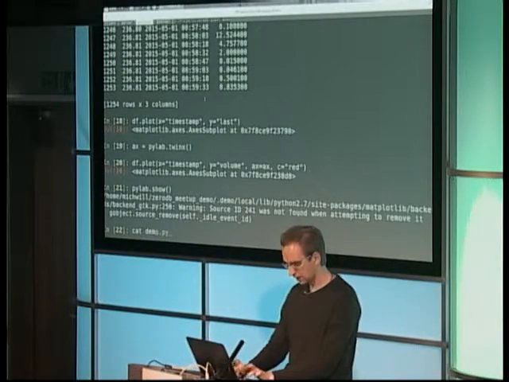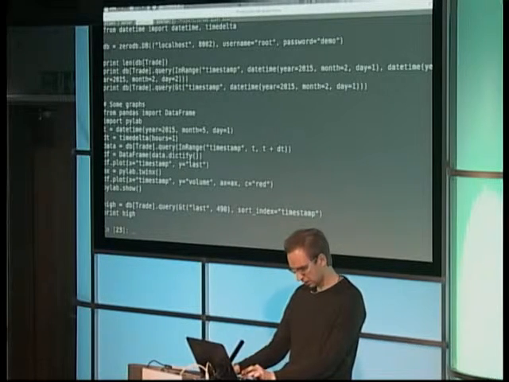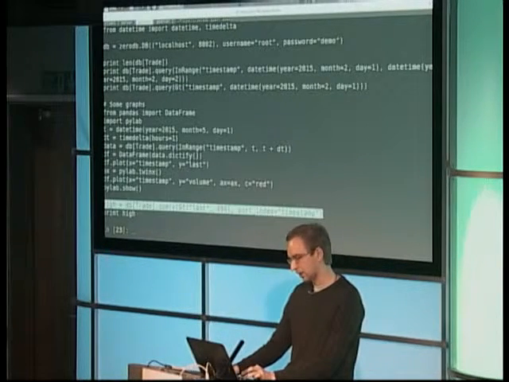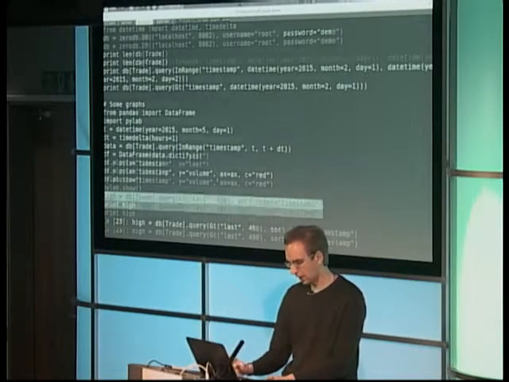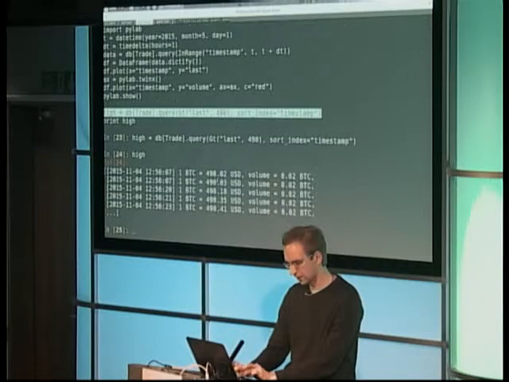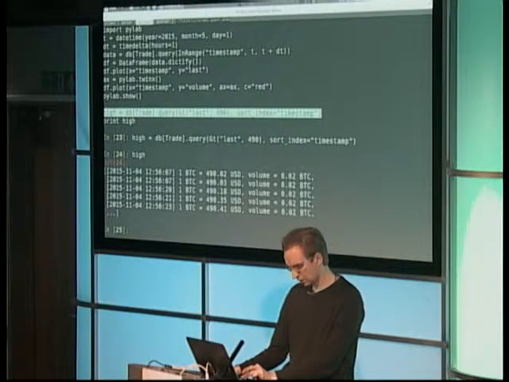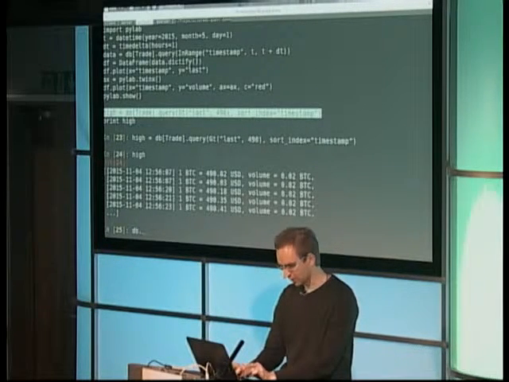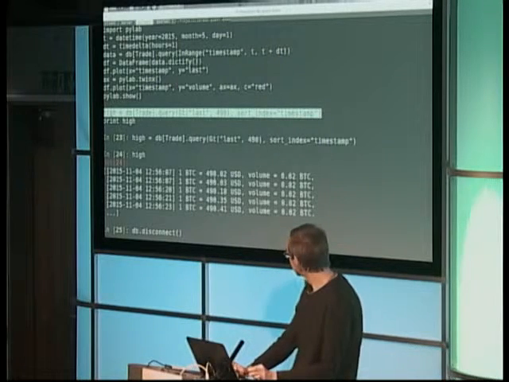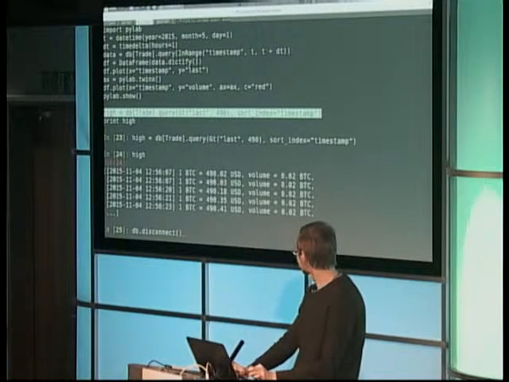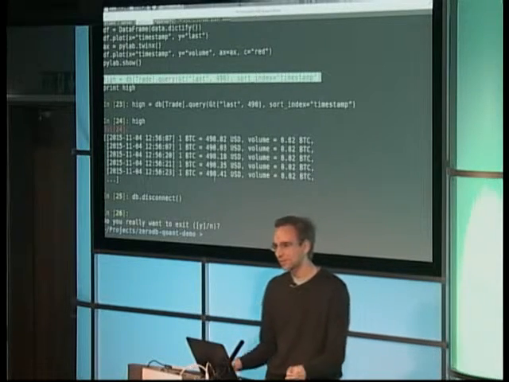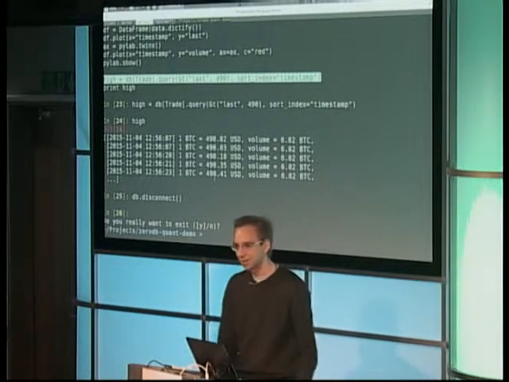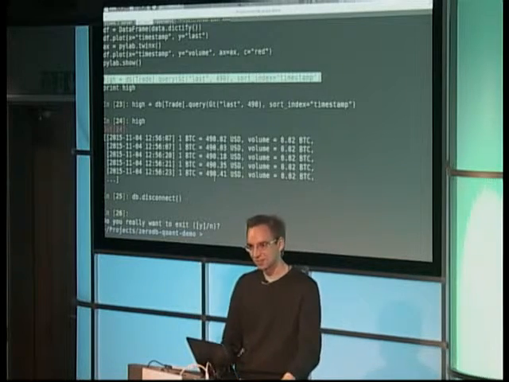And I guess I had a little bit more in the demo. Actually, I can select, let's say, the trades with price higher than something, and it would look like that. Well, and of course I can disconnect from the database just to finish this. There we go. All right. So that's it. Any questions?